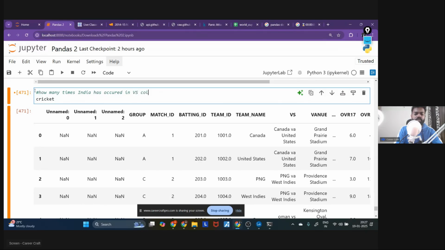This is something you have to answer now. This is a very interesting question. If you guys are able to do this, believe me, this is a very good question. Try it out guys, try it out. How many times has India occurred in the versus column? Very good, Sada. Sada has written something.